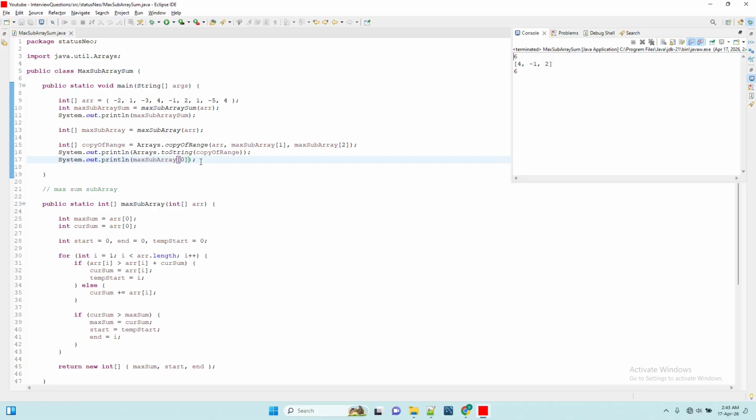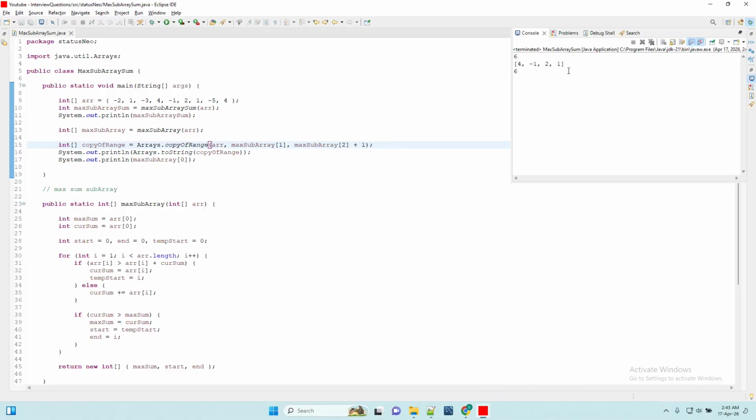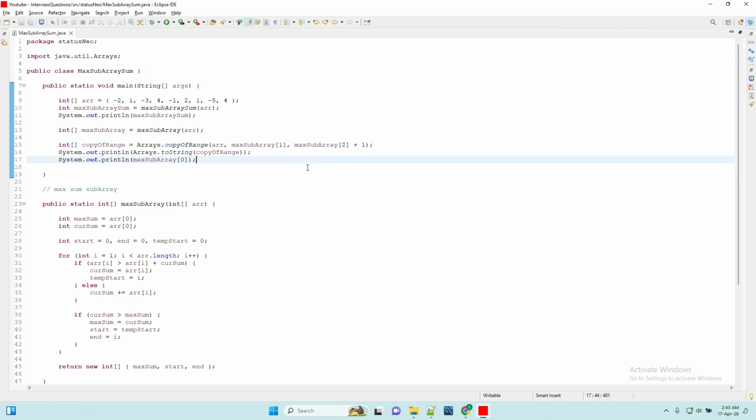So what is the exact value here? 4 minus 1 is 3, 3 plus 2 is 5. But the maximum is 6. It is not correct, it is wrong. Why is it wrong? Because the copyOfRange method excludes the end index. So that's why we have to add plus 1, so that it gets the correct answer. So see, now it is correct. 4 plus 2 plus 1 is 7, 7 minus 1 is 6. So this is the complete method.